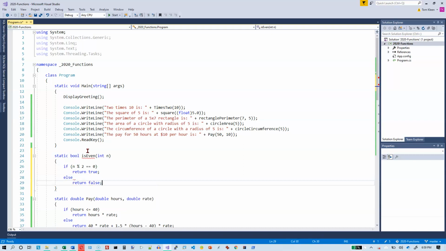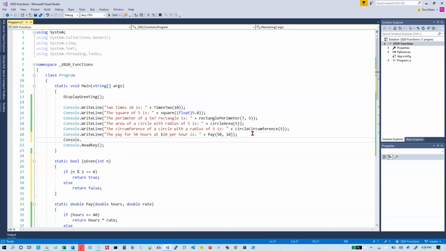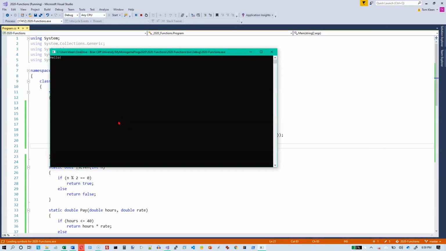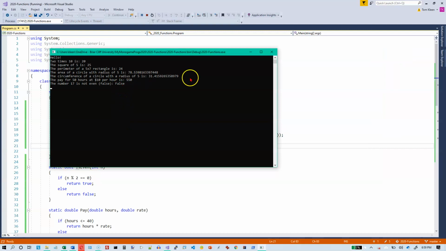Otherwise, return false. Okay. So we need to call that one. If it's not even, we should get false as our return value. Let's run it. And we do get false.